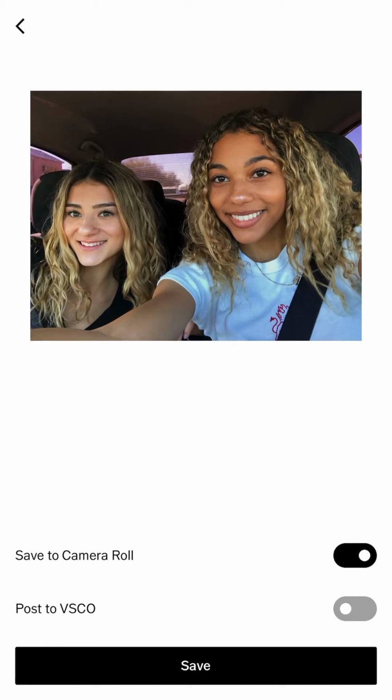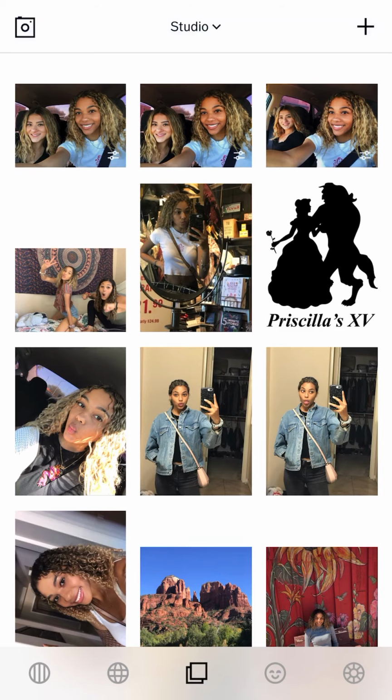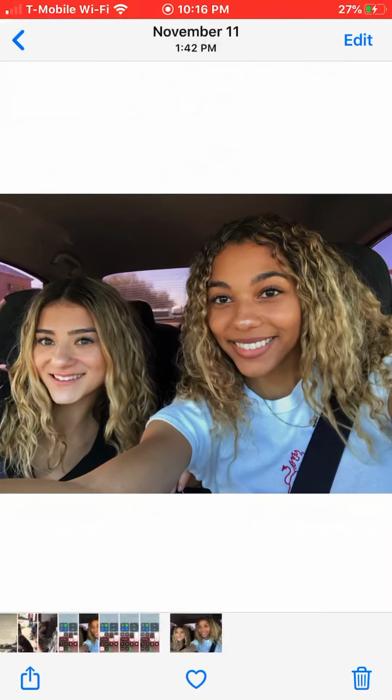kind of a social media site, and there's a lot of things that you can do on it, but I'm just focusing on the editing portion. So you're going to click save at the bottom of the screen, and the photo was successfully saved to your camera roll. So when you open your camera roll, that photo will be right there.